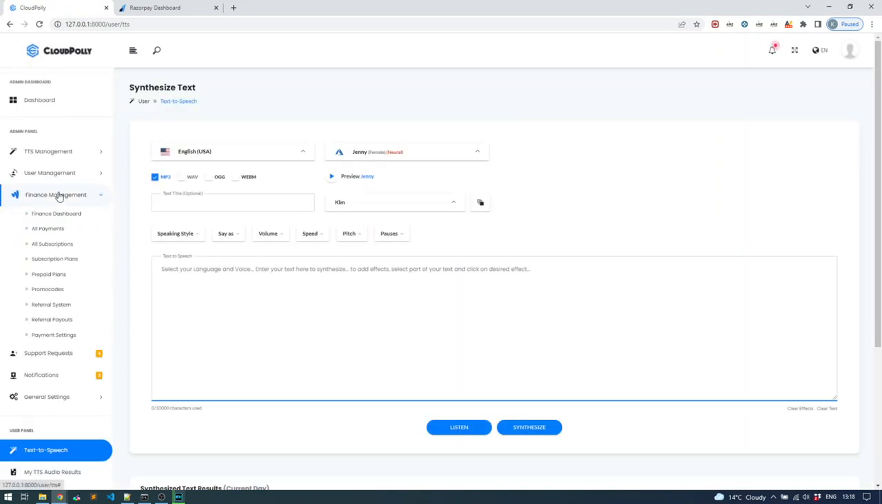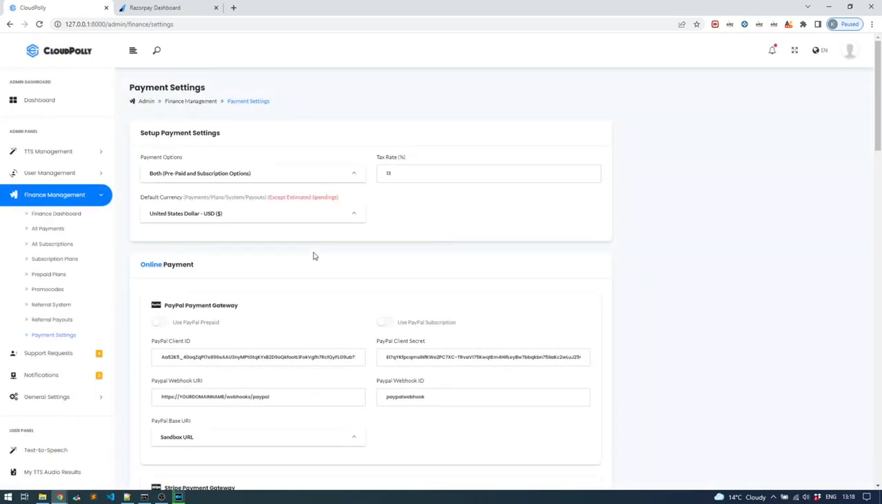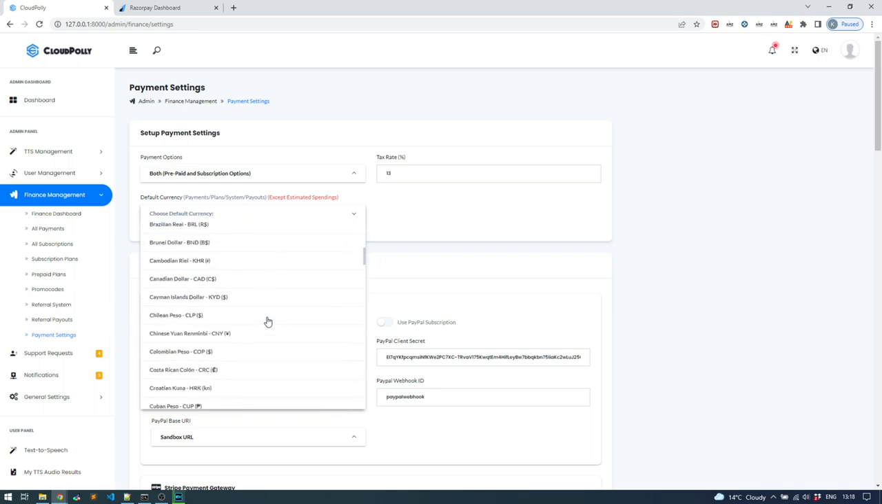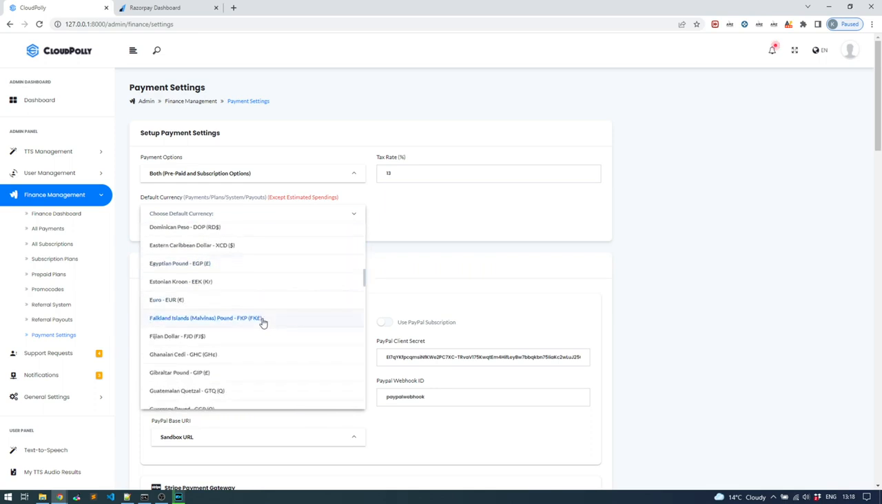And first you'll need to enter your Razorpay public and secret keys. So if you go to finance management, go to payment settings. If you want to make sure everything is visible in Indian rupees, you can change your currency here as well, the currency sign and all of the currency information.